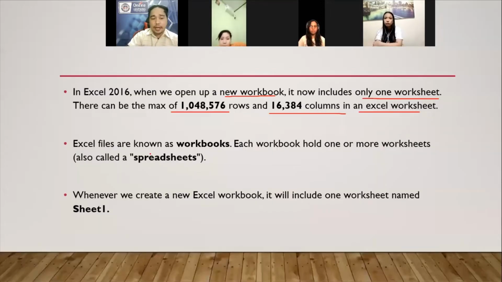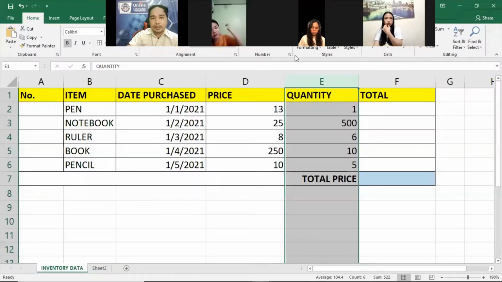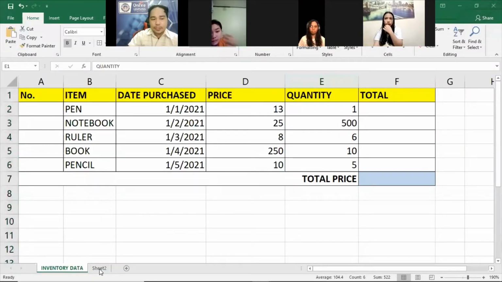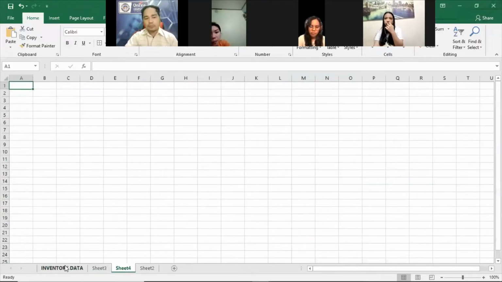Okay? So Excel files are known as workbooks. Pag nag-create tayo ng file, pwede rin natin siya matawag as a workbook. Kada workbook can hold or we could create one or more worksheets which is also called spreadsheets. Parang libro na pwede tayo mag-create or magkaroon ng multiple pages. Ganun din po pag tinawag na workbook, pwede tayo mag-create ng multiple worksheets or spreadsheets. Madali lang naman yon. For example, if you're going to have multiple worksheets in a workbook, you could just click the plus button dito sa may baba, and then, ayan, you could now add multiple worksheets. Okay?